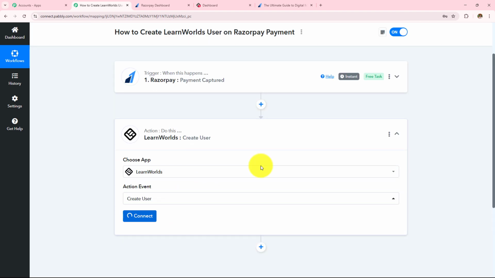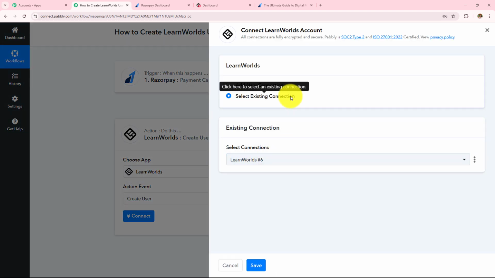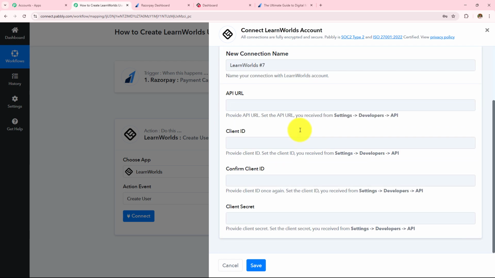Now I have to click on this connect. If you have an existing connection, click on the save. If you don't have one, click on this add new connection. And now to make this connection, we have to enter all these details. And to get these details, I am going to open my LearnWorlds account.